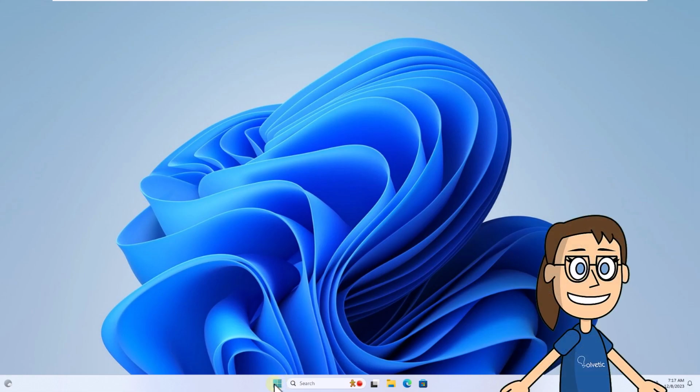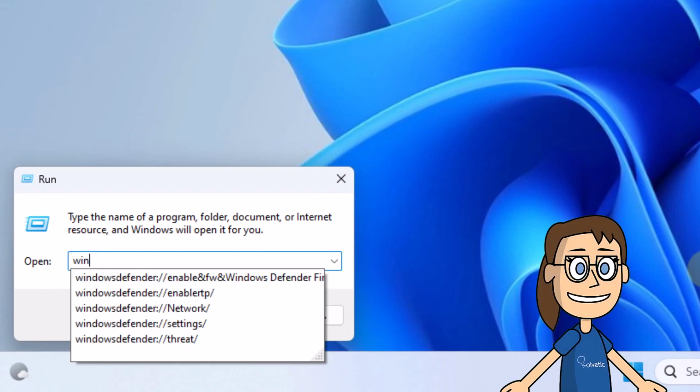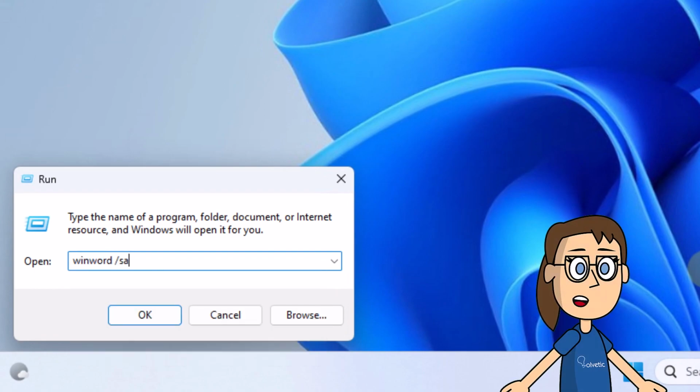To start, right-click on Start and select Run. Here, enter the command winword /safe. Press Enter. You will see that Word opens in safe mode.